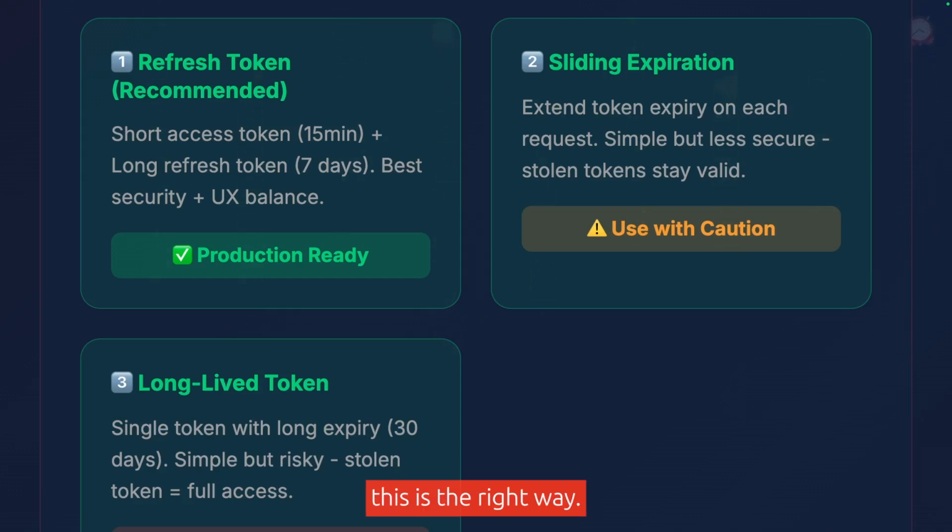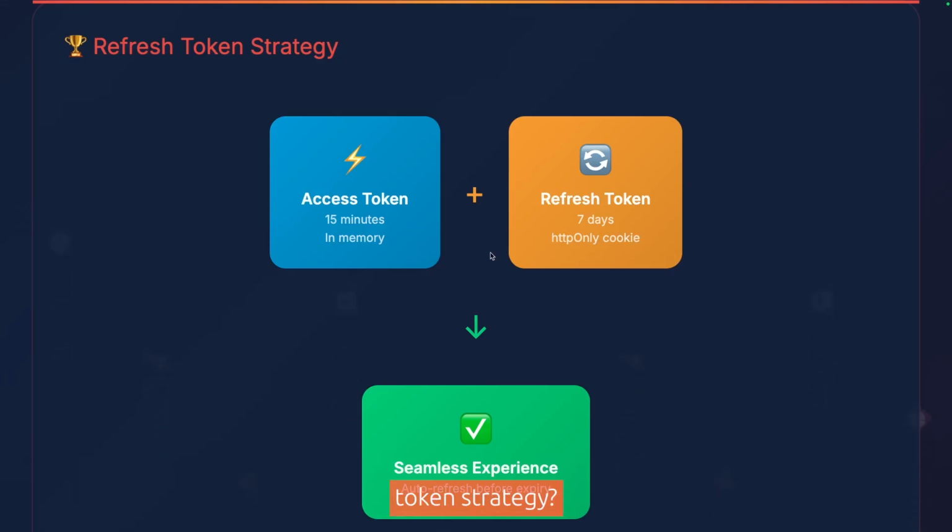Refresh token, this is the right way. The access token is short-lived, 15 minutes, used for API calls. The refresh token is long-lived, 7 days, used only to get a new access token, and this is production ready. So what is a refresh token strategy?